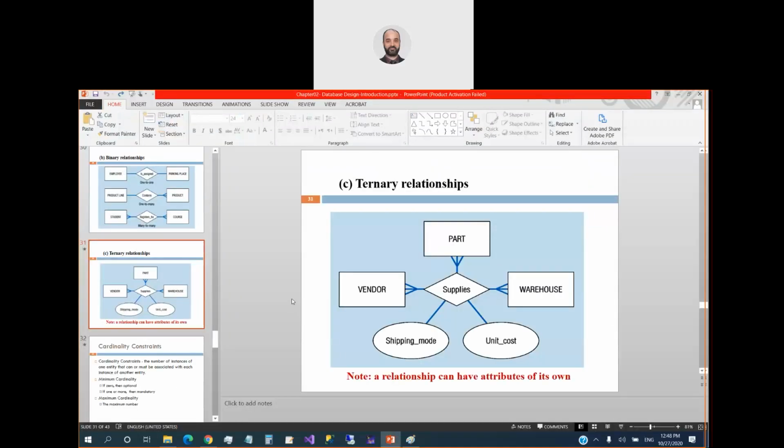After this, we have something called ternary. So the ternary relation must have also a middle table. That middle table is used to link more than two tables in the same relation. So as you can see here, the vendor should supply parts from a certain warehouse, right? Here, the vendor will supply parts from a certain warehouse.